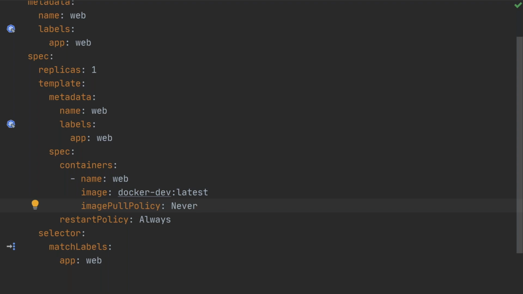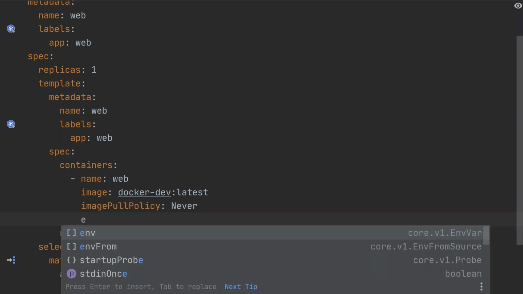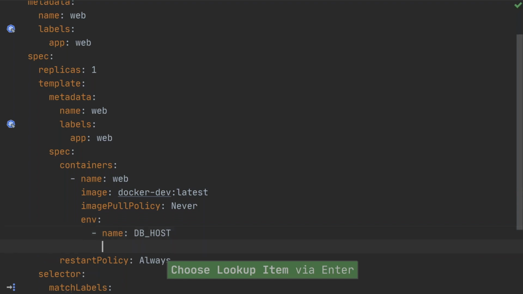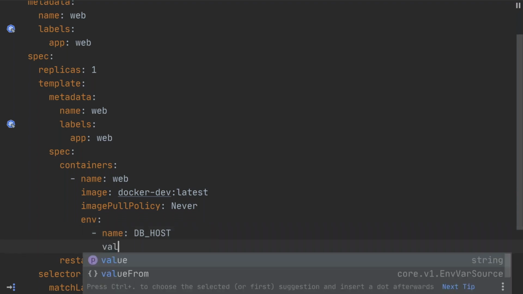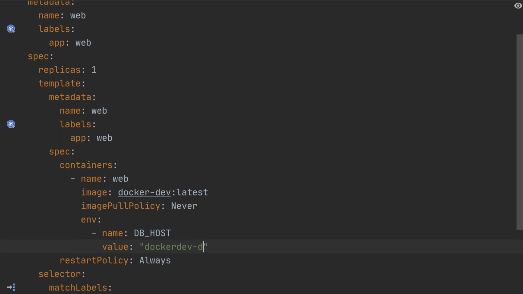Cool. So I have the container. Now I also want to have a port that we expose, right? And some environment variable that we said we'll expose. So let's go with the environment. Call this db host, and let's call this value. Well, I know the value ahead of time, so I'm going to cheat a bit on this one. Docker dev db.